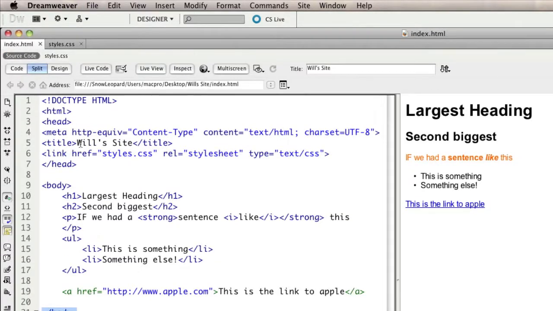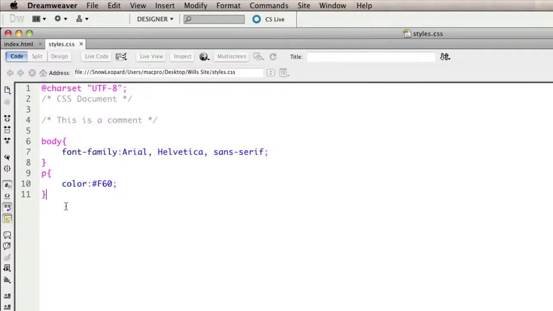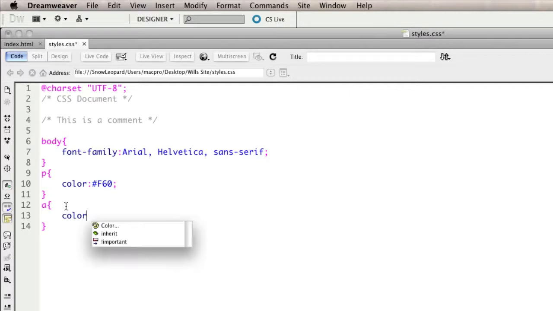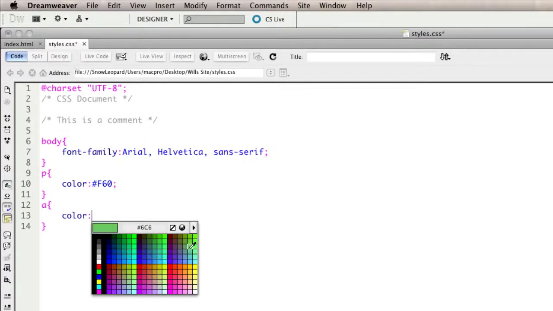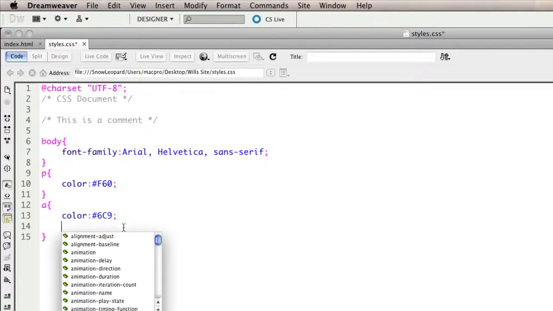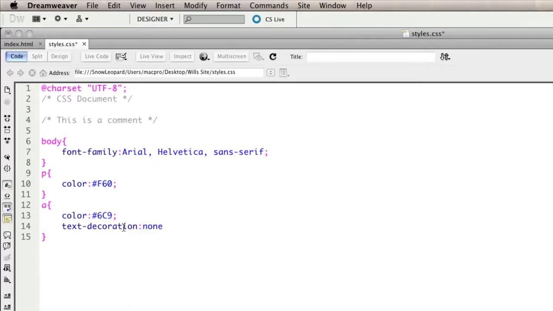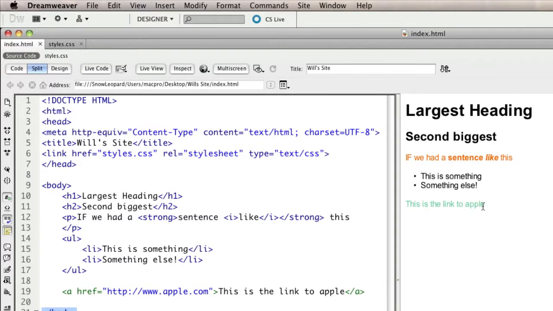So again, I'll save that, change back, and you can see that my paragraph that says, if we had a sentence like this, has all turned to orange, but the rest of it hasn't. The rest is still in the default colors. So the anchor tag there is blue and underlined. So what if I wanted to write a rule for the anchor tag? I might write a rule that says the color of the font is something different. So I might make it a lime green, and I might remove the underline, and I can do that with text hyphen decoration none. So you can see there, when I look back at that, it changes that.